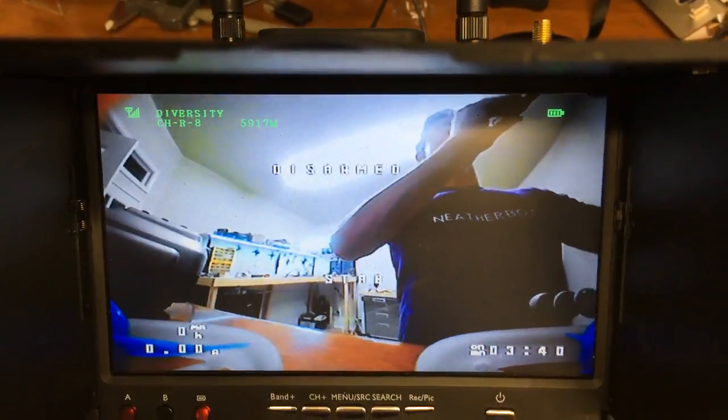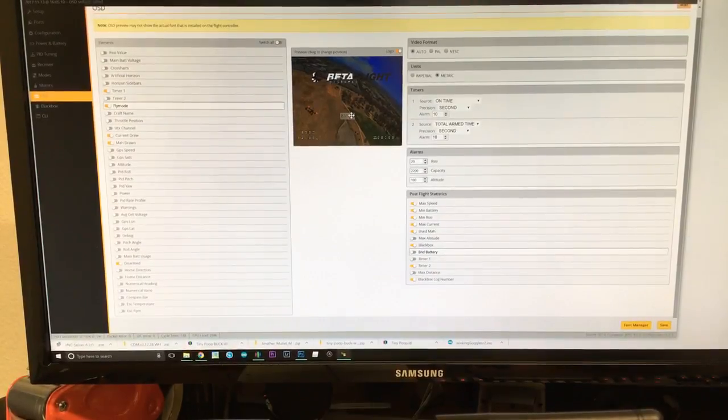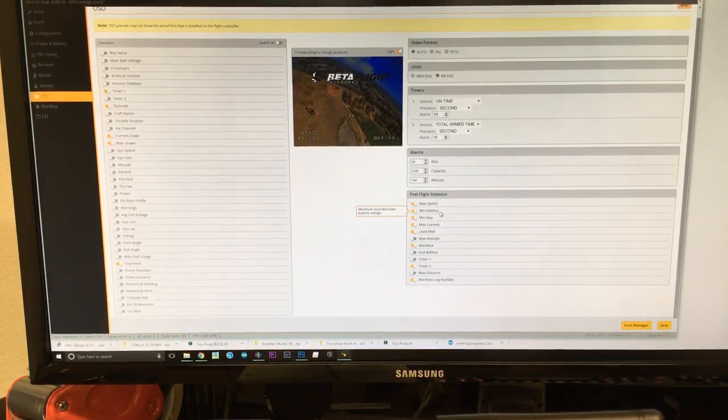That's just a really quick, I'm sure a lot of people already know how to do this, but something that you might want to play with before you go out and fly if you've just got an OSD. Also, on this side over here, we have post-flight statistics. So I'm going to real quick turn on my transmitter. Let's see if we can arm it.